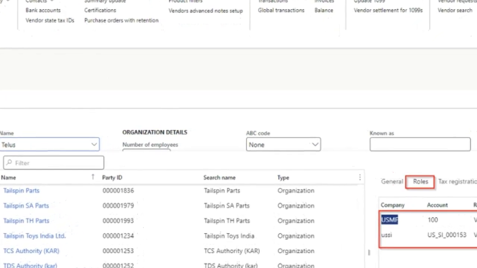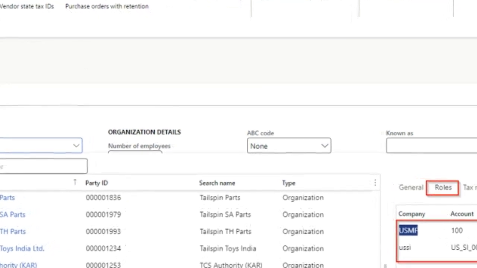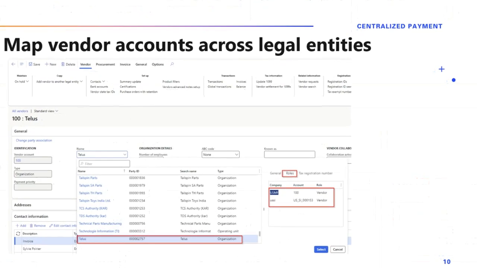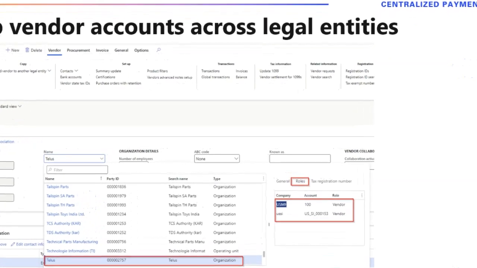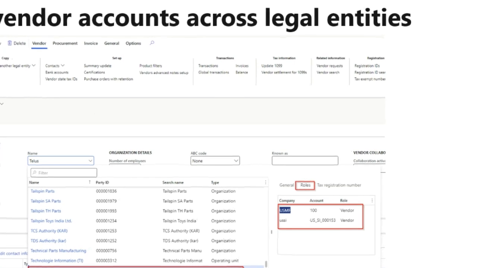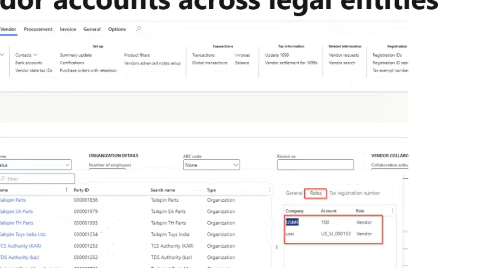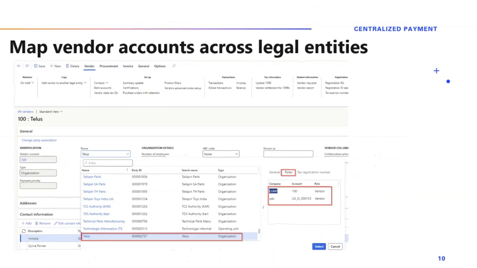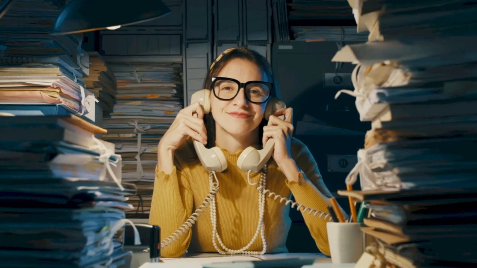If your multi-company vendors or customers are not set up this way, don't worry. The vendors don't have to be deleted and recreated. There is a process to merge records in the global address book. To confirm that the vendor accounts are linked correctly in the global address book, go to the vendor account in any of the companies and note that all the vendor accounts and legal entities are displayed in roles.